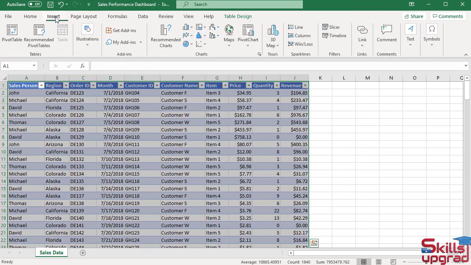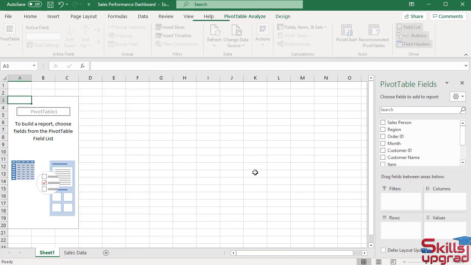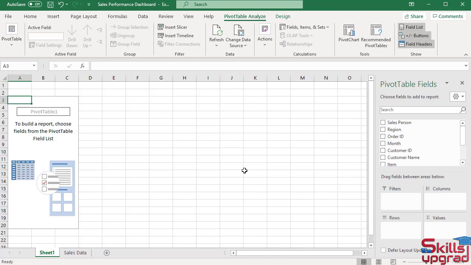After that, again click on Insert tab. Then click on Pivot Table. Click OK. The new sheet is created. I rename this sheet Progress Chart because I am going to create progress chart in this sheet.